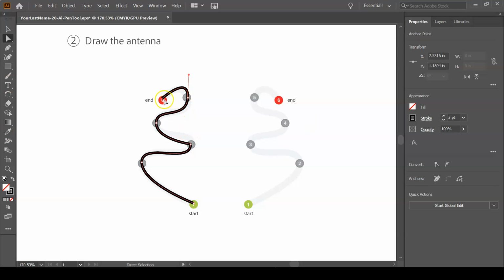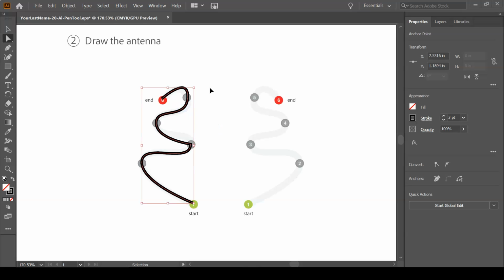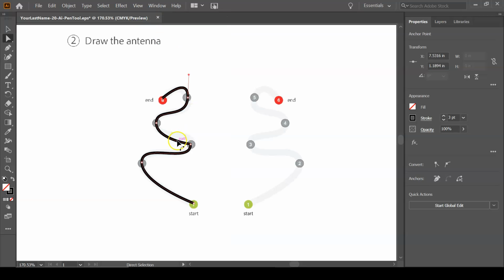And if I look at my shape right now, I'll do a Command or Control Y to go to my outline view. While I have this whole entire object selected, I really only have one single anchor point selected, that last anchor point that I created. So I'm going back to my preview mode, and I want to adjust this path right here.